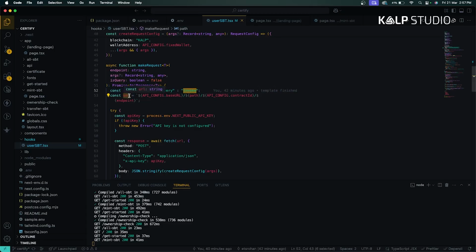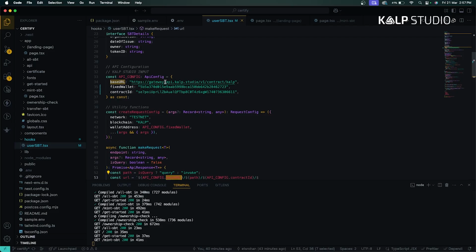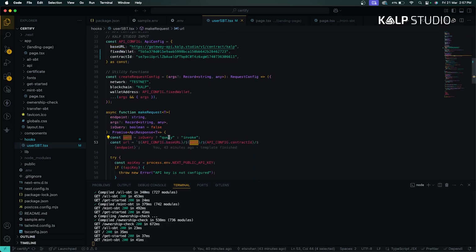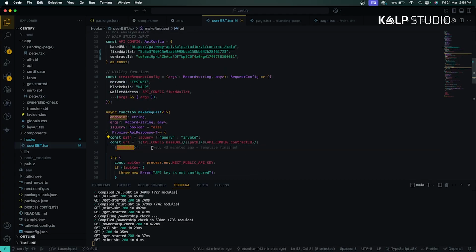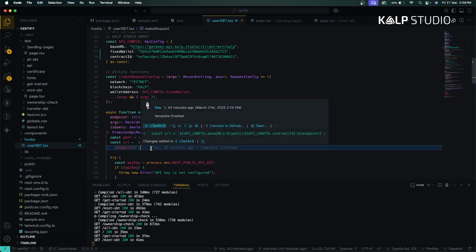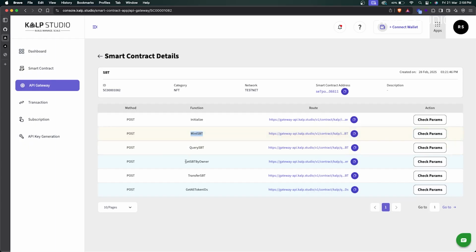And then it's setting the URL path, which is the API config base URL. And this is where we put our base URL, slash invoke or query. So for mint, it would be invoke, and our contract ID, which is our contract address. And then followed by whichever endpoint it was. And our endpoint would just be the function name for that particular function that we're trying to call. So in this case, it would be mint SBT.